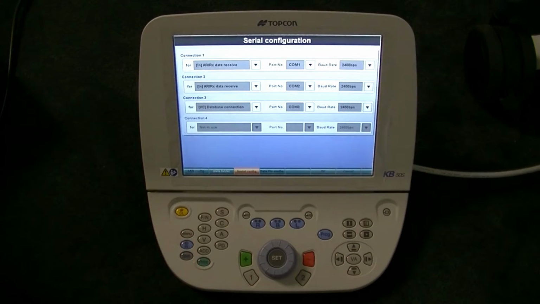That'll send the output out of the COM3 port directly into your EMR. So that's how that's all configured.